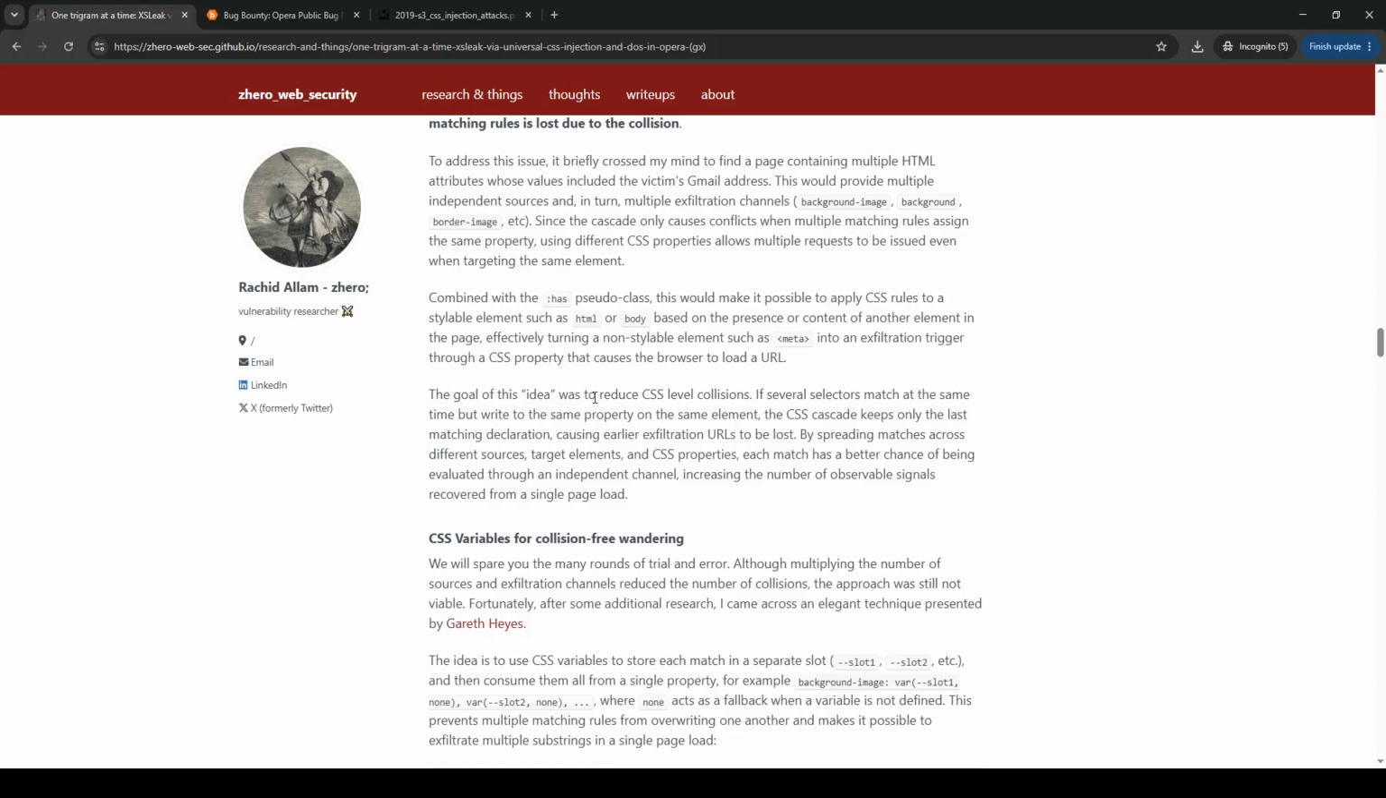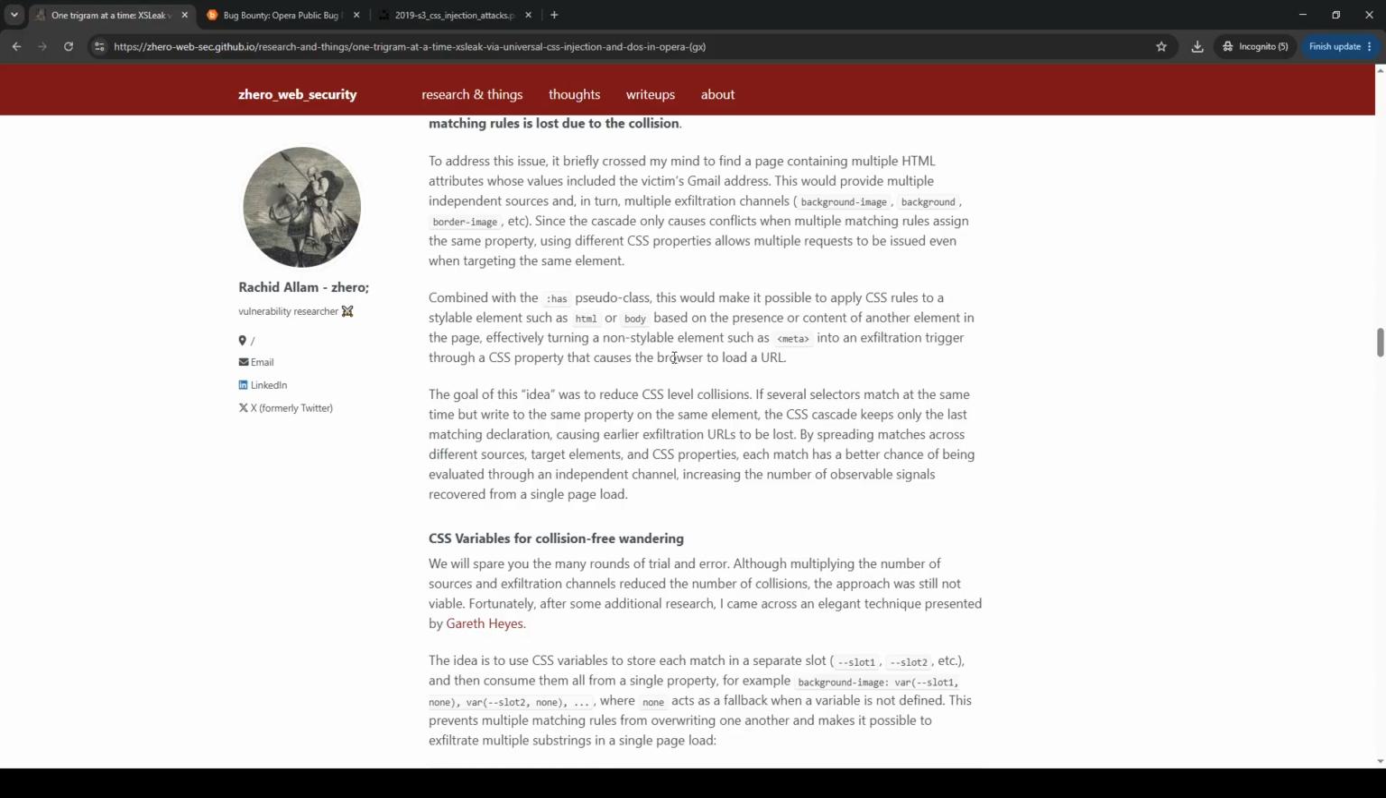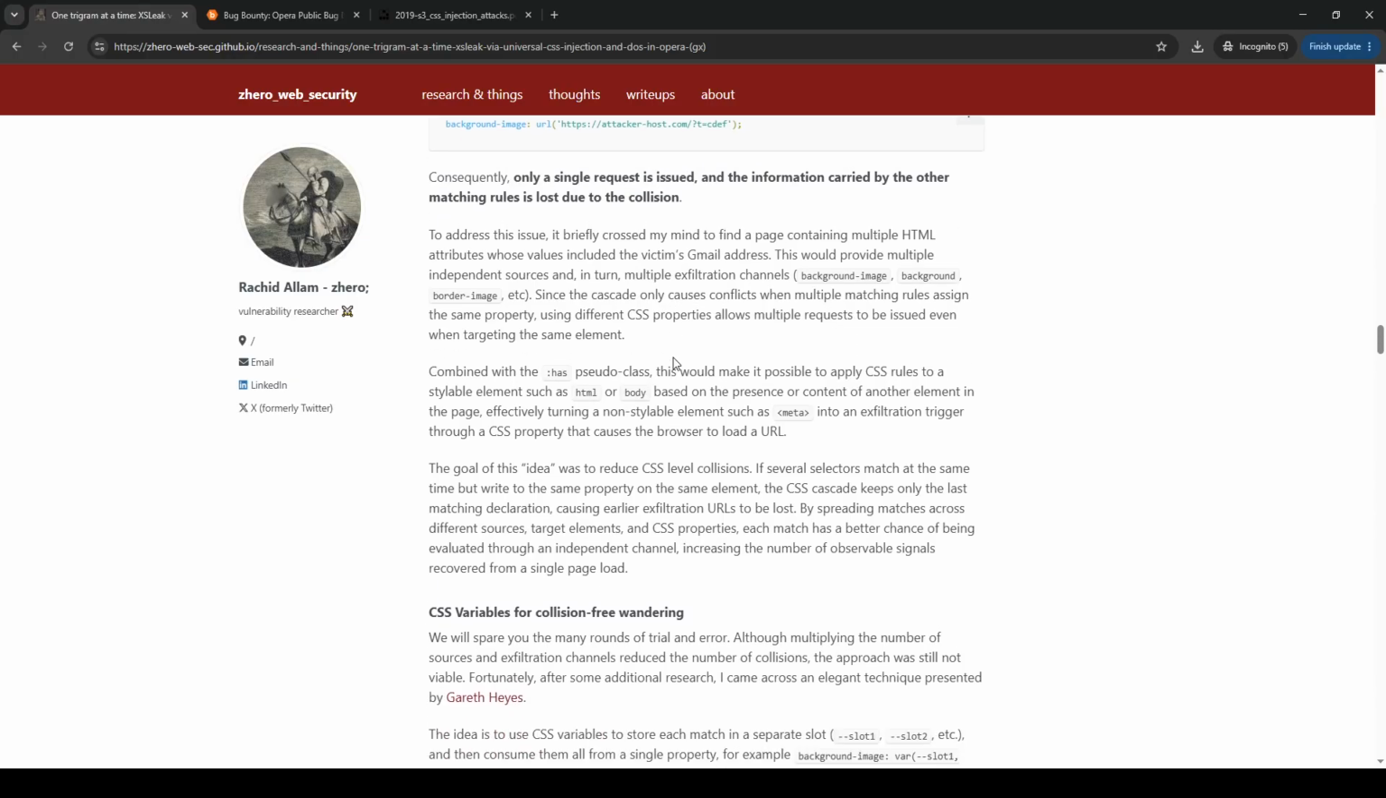Okay. The goal of this idea was to reduce CSS level collisions if several selectors match. So the problem is you're still going to end up with a character limit for how big of an email you can leak if you're leaking trigrams, which I guess is where we're going. And then timing and reassembling those trigrams.